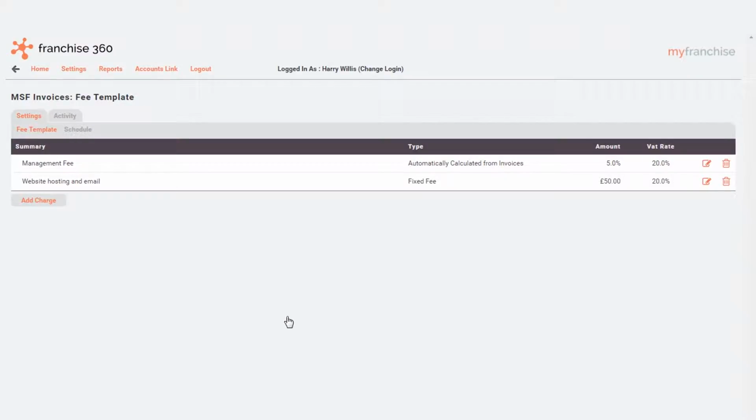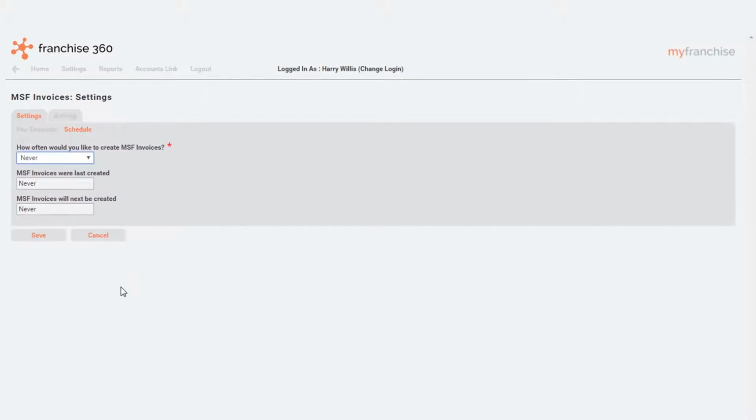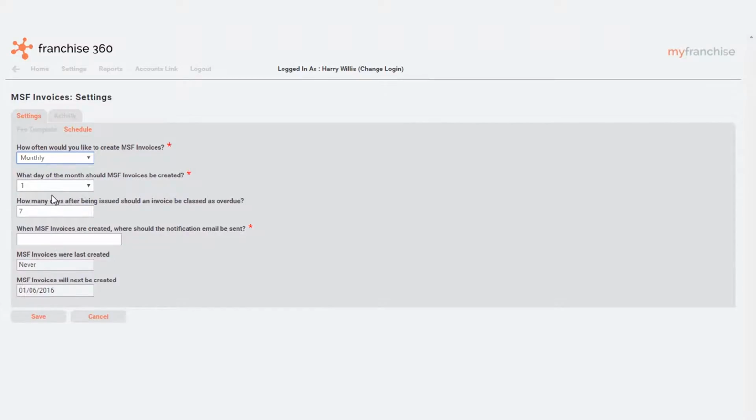Once you have set up the fee template, the next step is to schedule how often the invoices should be created and when. To do this, click on the Schedule tab and click Edit. You can then choose the frequency at which invoices will be created. This can be weekly, monthly, quarterly. I'll choose monthly. Which day of the month the MSF invoices should be created, I'll leave that as the first, and how many days after being issued an invoice is classed as overdue. You can also enter an email address to which a notification will be sent when the invoices are created.